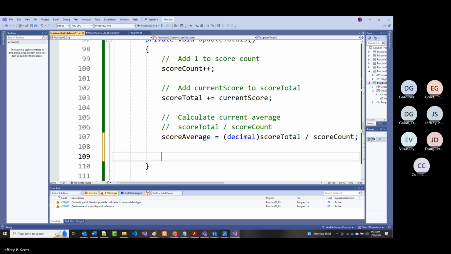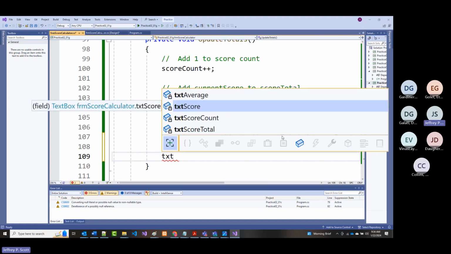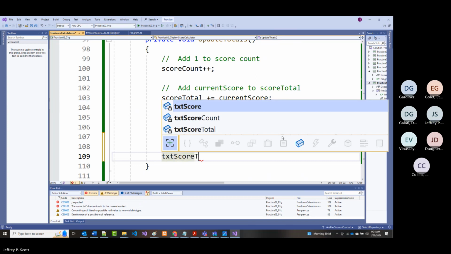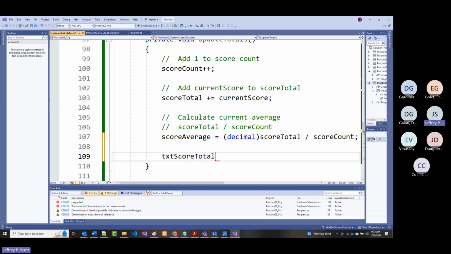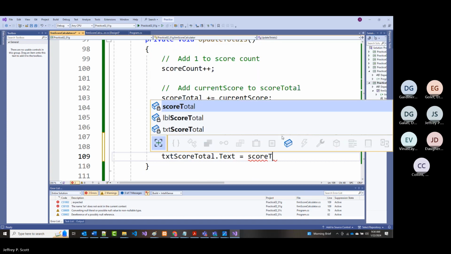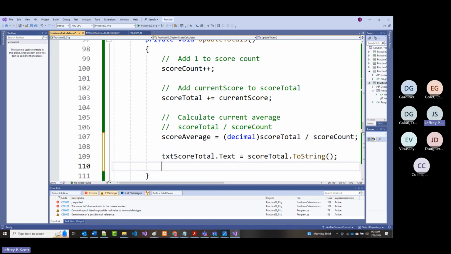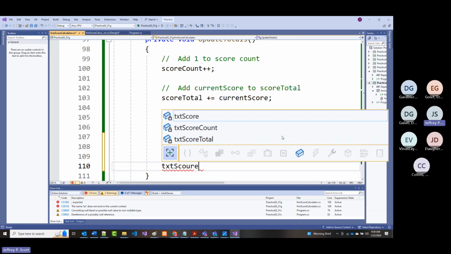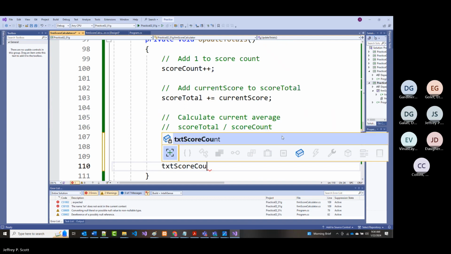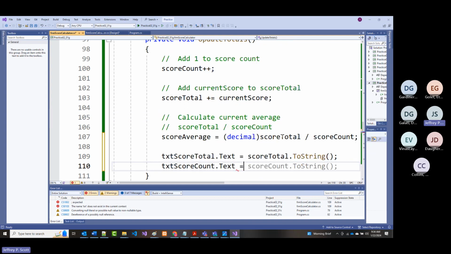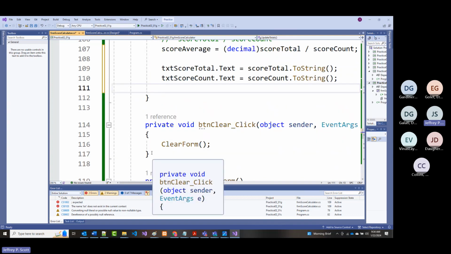So txt, what was it? Score total dot text equals score total dot toString. Txt score count dot text equals score count toString. Okay, that's 2 of them.